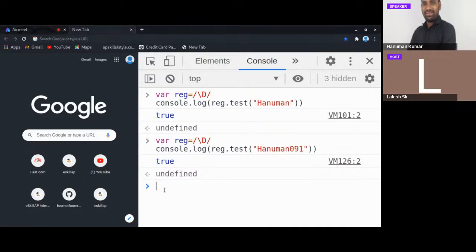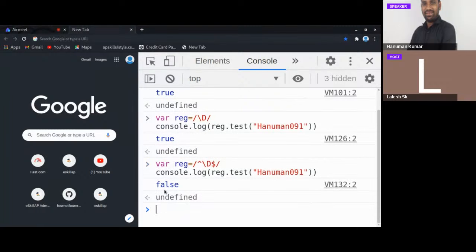So let me use, it should not contain any kind of numerical values there. So I'm going to use this one and execute. Now that is false. Again I'm going to use Hanuman only. That is also false. We are able to see that false.